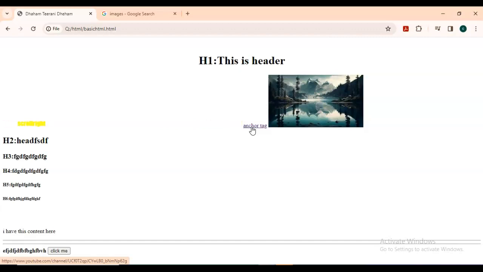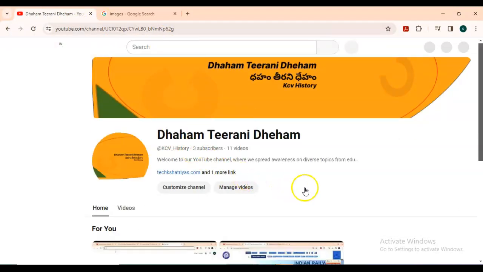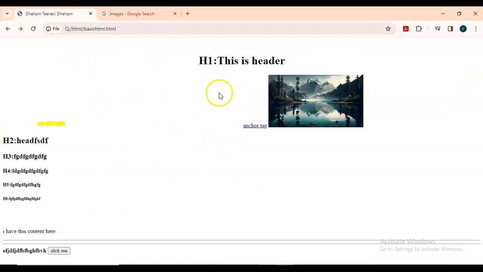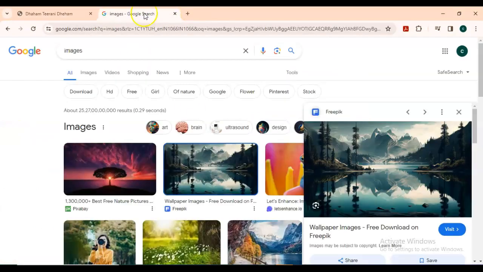First of all, when I click, I want it to redirect to that address. So I'm going to our channel. Yes, this anchor tag is working. But I don't want it to redirect our current page. I need the page at this address to open in a separate new tab.